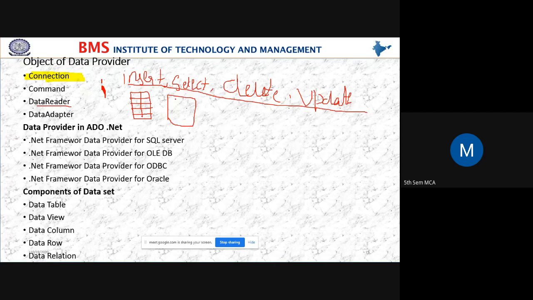We need something. So without a container, can we put any item? No. So similarly, with the help of a data reader, we can read the data, or you can show the data on the monitor. And data adapter, it updates the data set with the data from the data source.